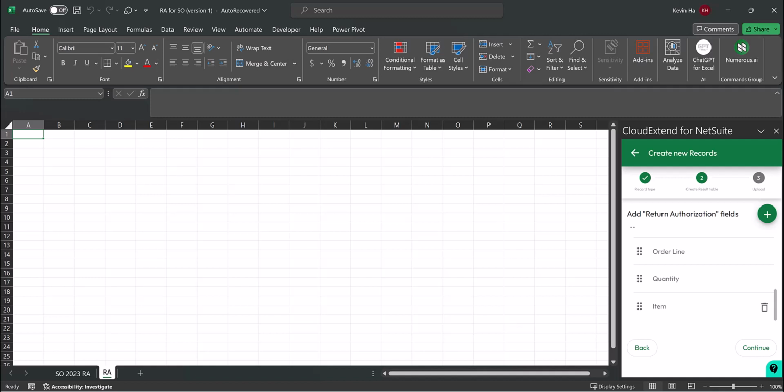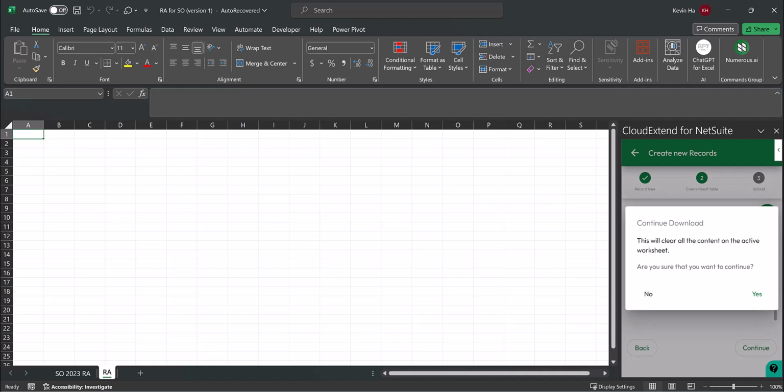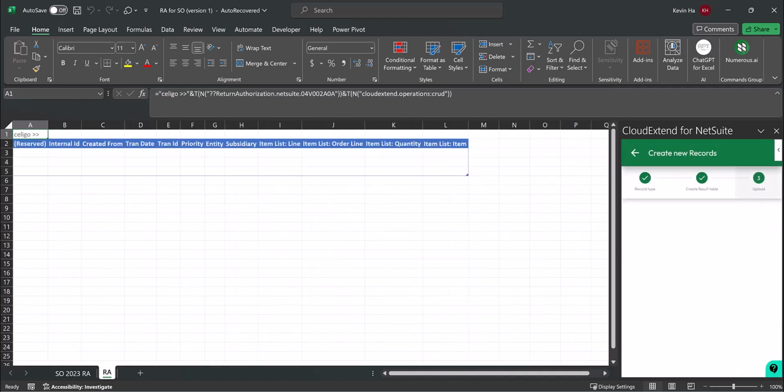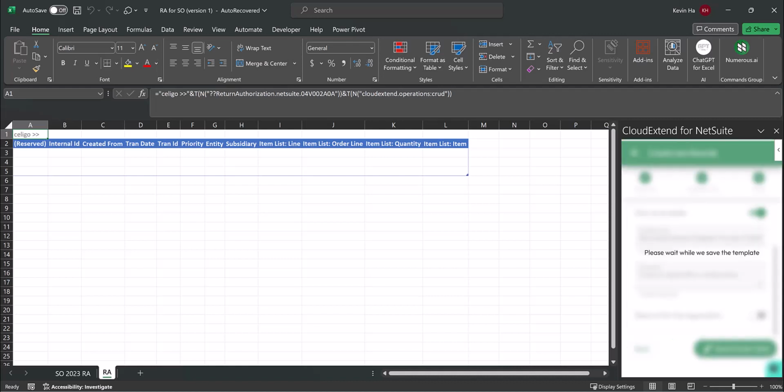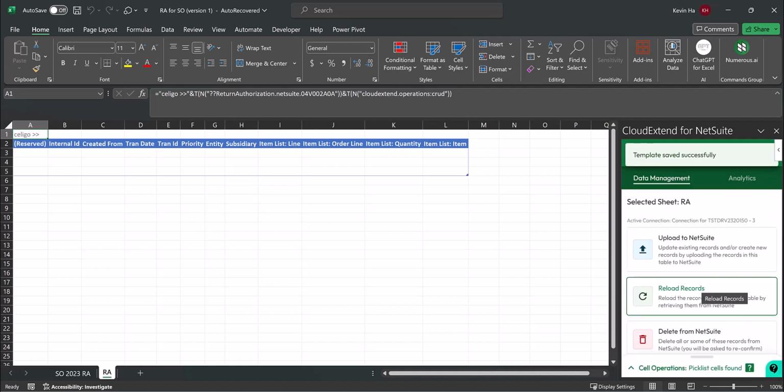So once I've added all of the fields on the return authorization template, I can click on continue, click on yes. And if I want to save my template, I can click on save as template. Once you click on this, it's going to save it onto your CloudExtend session. And if I scroll down a little further, you can see that there's a share within an organization. I'm going to leave it untoggled. And I'm just going to click on save and enter data. So once this template is saved, it's going to save onto your session. So if you log into another machine, you're going to have access to it once you've logged into CloudExtend.